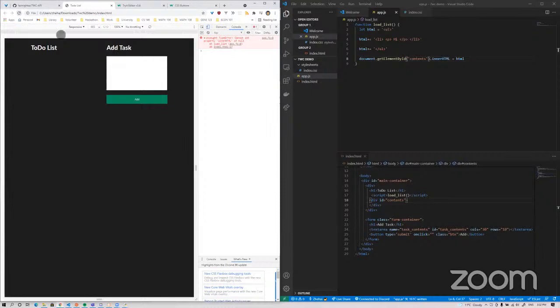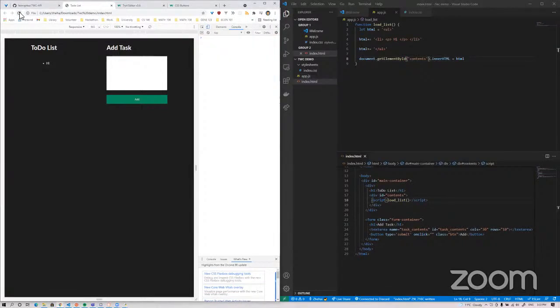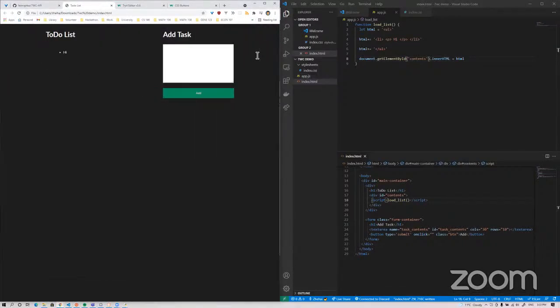Now if we refresh, we have another error. This error says cannot set property of innerHTML of null at load list. So I think we have to actually put something inside of it. That's what I'm guessing. There we go. Now it is finally loaded and we see hi.